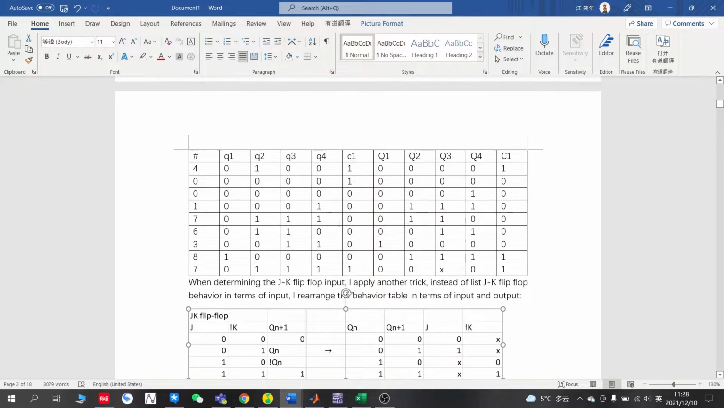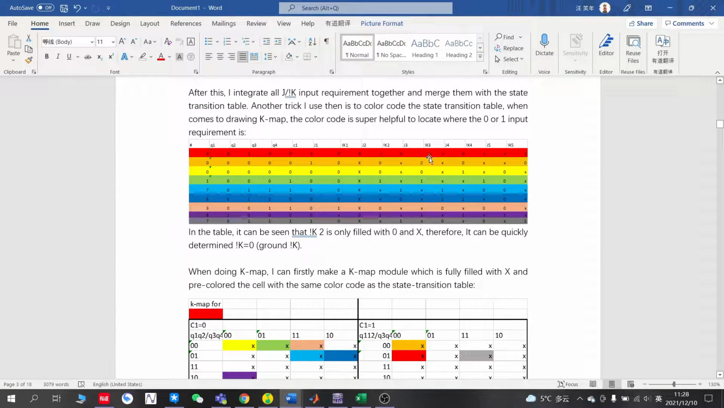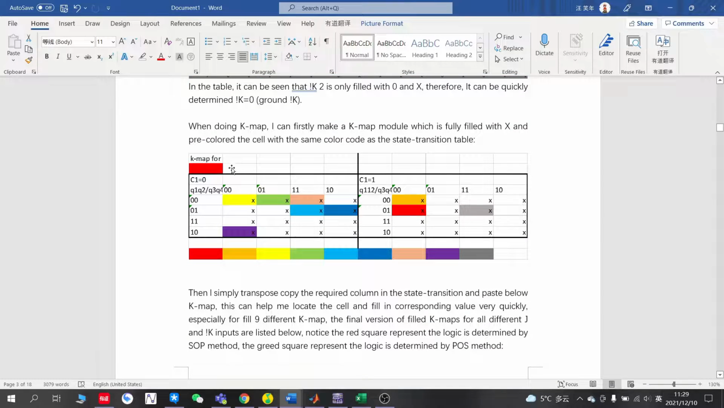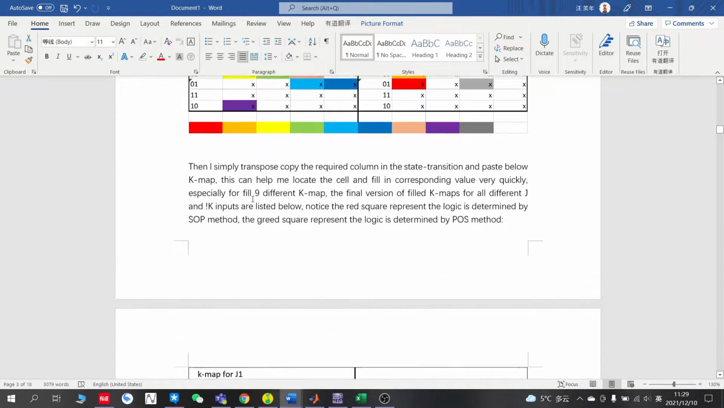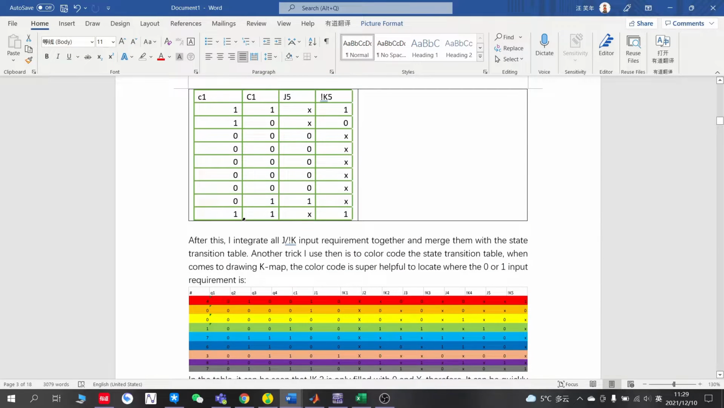The next thing to do, I just copy it back to the state transition table, put them together, and then use the trick taught in the lecture, which is to color code every row and use that color to quickly decide where the ones are in the K map. In this way I can make, I think, 9 K maps very quickly.